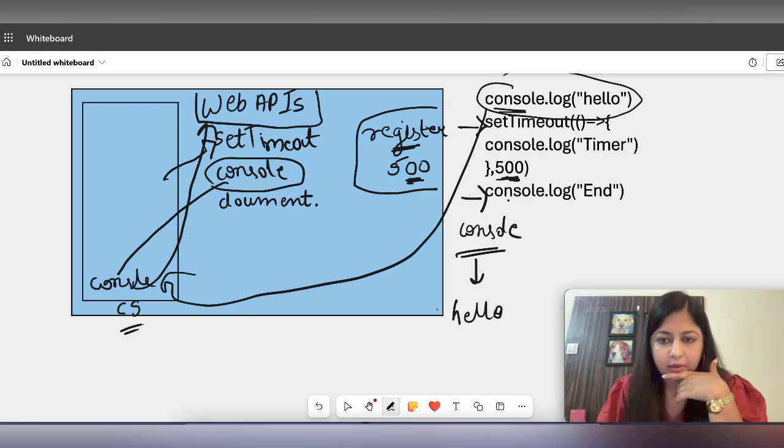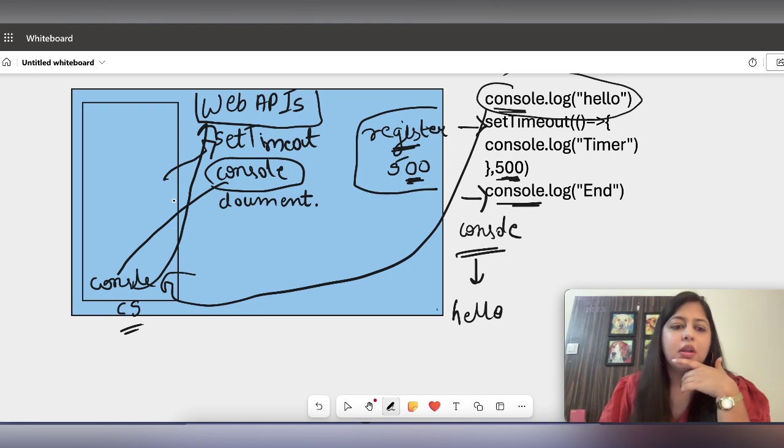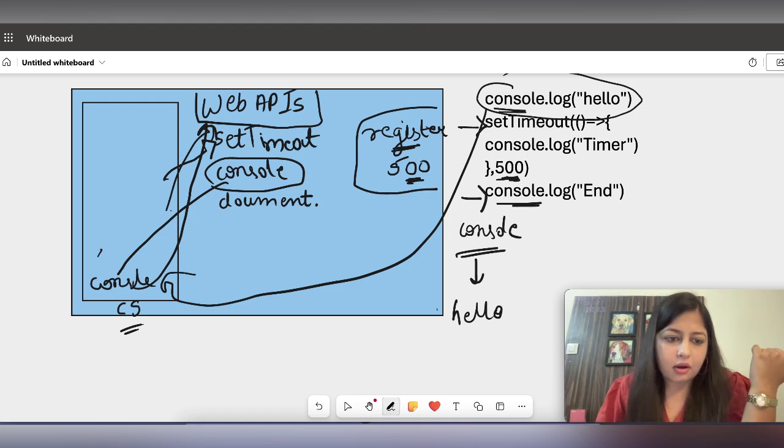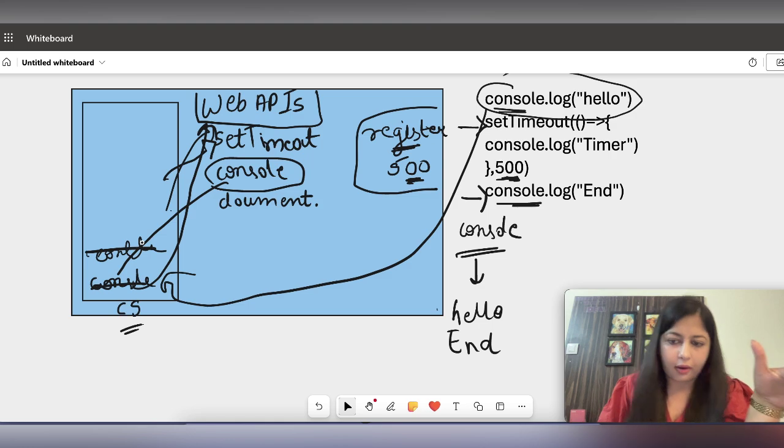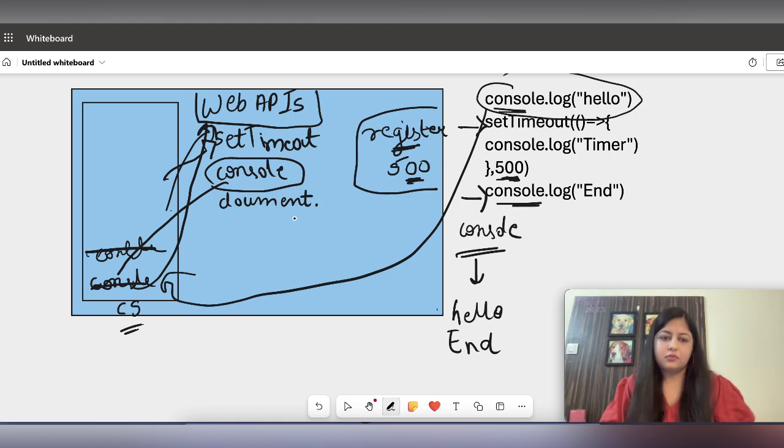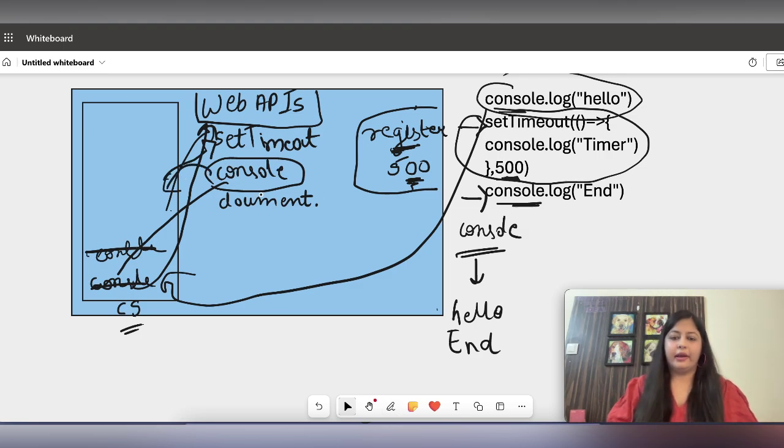Now we are on the next line. Again console log, this will ask the web APIs about the console. Again this program will be executed. After we are consoling, it will move out of the call stack. These are gone, the call stack is empty now. So now what about the registered 500 milliseconds? How will this piece of code go into the call stack? We have to understand that.